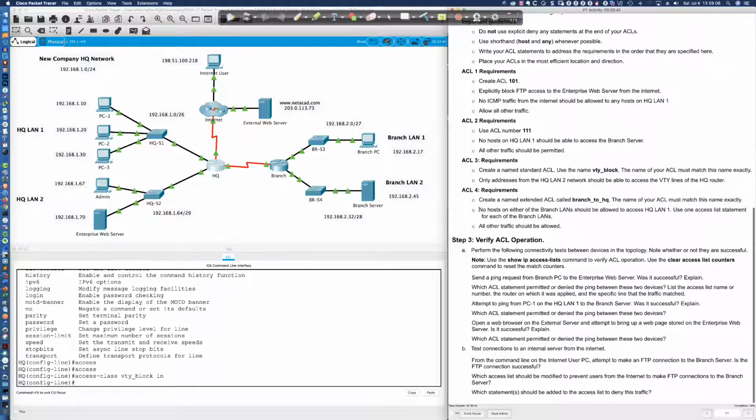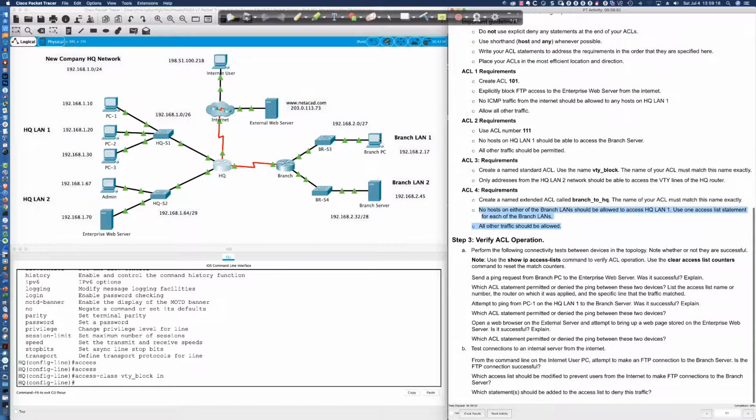So here's where it's going to tell us what we're supposed to do. No hosts on either of the branch LANs should be allowed to access HQ LAN 1. So these two branch LANs, branch LAN 1 and branch LAN 2, should not be able to access anything over here on HQ LAN 1.